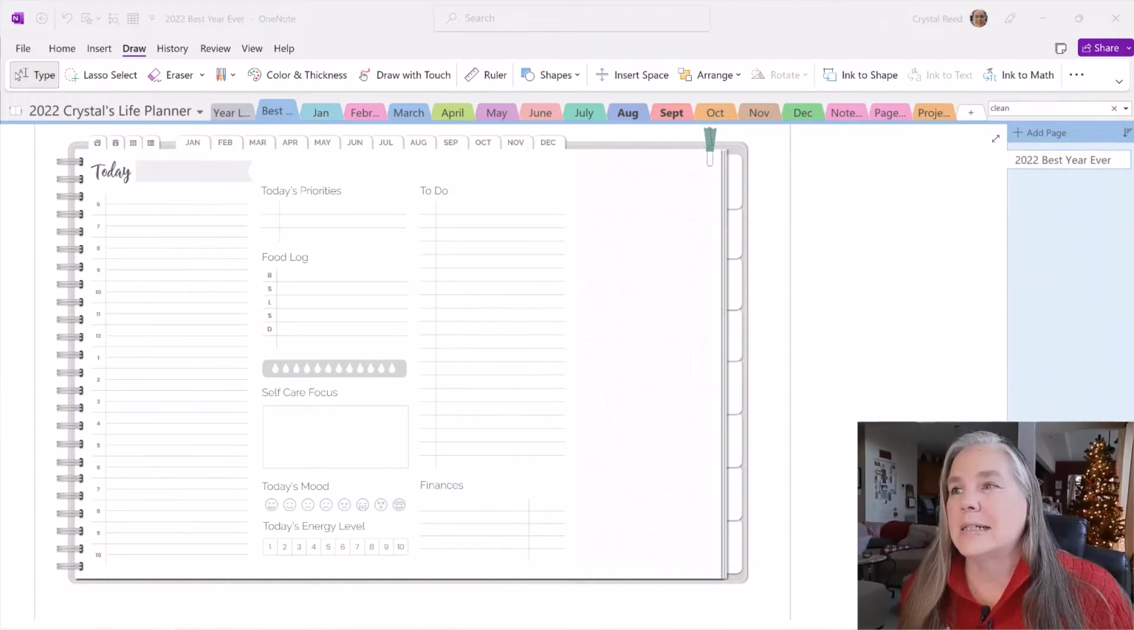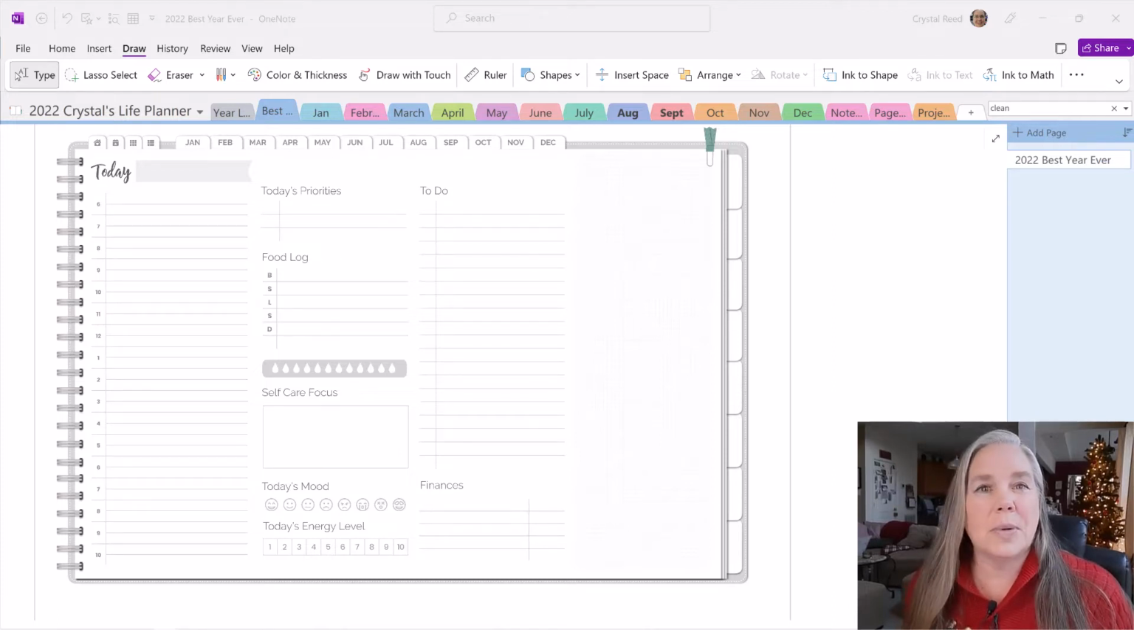All right, you can see here on my screen, this is the daily page that I used in 2022. This page is from DCP Digitals, and you see it is one big graphic that has the timestamps on the side, priorities, food log, hydration, self-care, today's mood, today's energy level, a section for to-do and finances, and then a great big notes section. There were a lot of things that I loved about this particular page, and some of those things I want to carry forward into the page that I am creating for myself in 2023, okay?